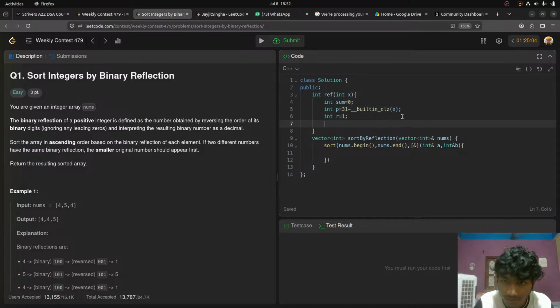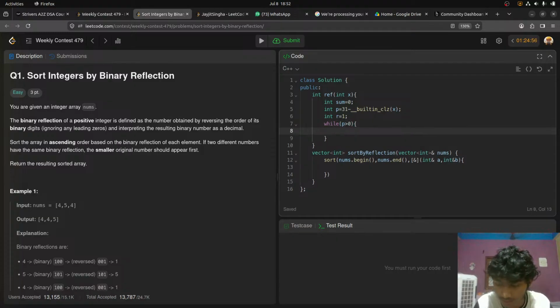Okay, so let's try to do this. While p is greater than 0, or maybe greater than 0 works. Okay, now what I'll do, I'm going to add to the sum. What am I going to add? I have this number x. I'll be like, okay, give me that number. What is that number which is here? Correct.